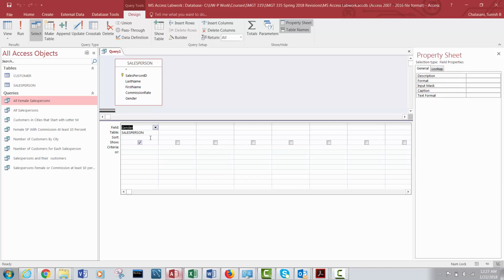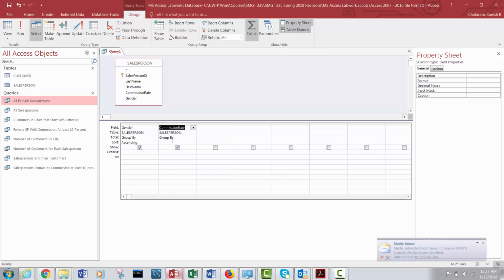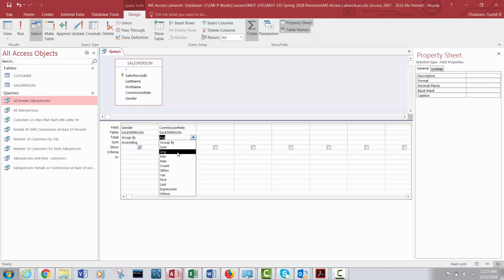And now we have, from this we would select the gender as the first column. We'll sort by gender, ascending order, and select commission rate as the second column. Once again, click totals at the top. We'll group by here, and we will also select the average commission rate here. So once we have group by, in this drop down box select average, because this is the average commission rate we want to find out by gender.